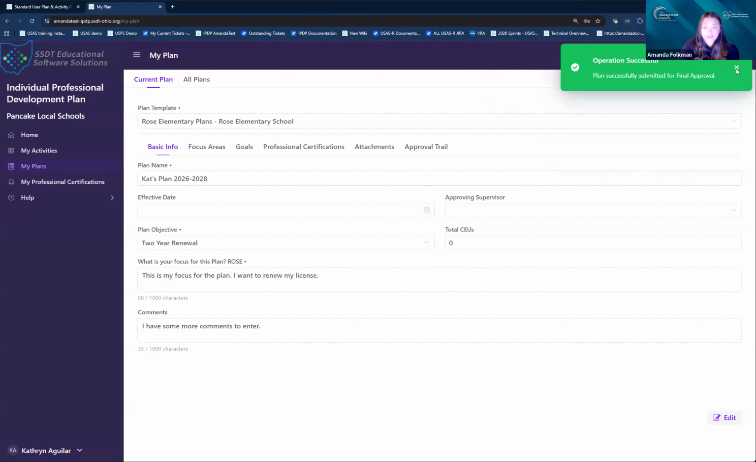I have my emails off in this instance, because normally when I would submit a plan for approval, depending on how my district is set up, this may send a notification to the committee members or the supervisor or the chairperson. So that's an option that could be set up: once I click submit for approval, that's sending off notifications so that my committee knows and can go in and review and approve my plan.